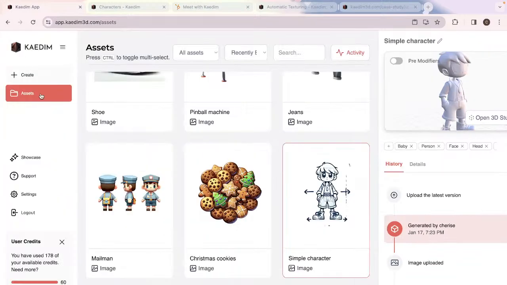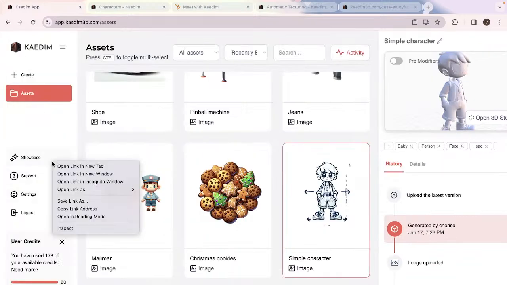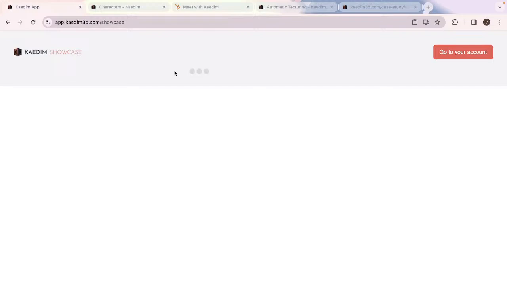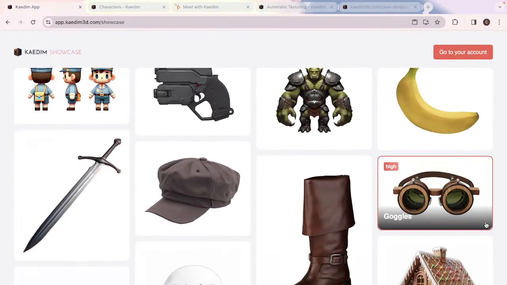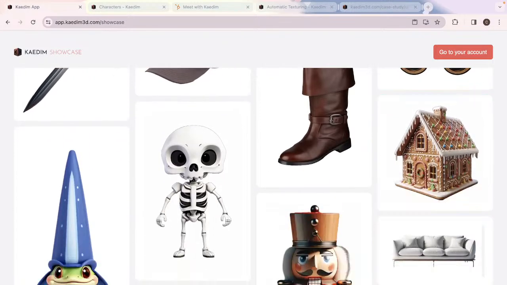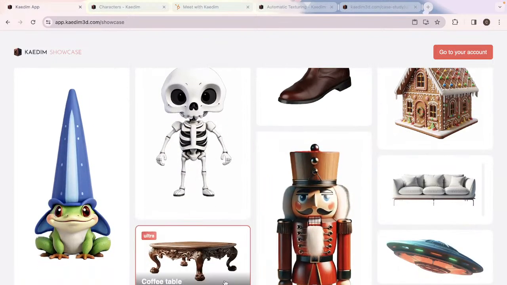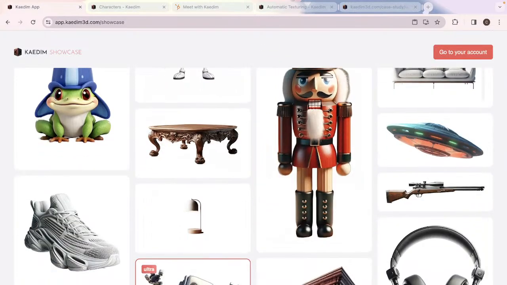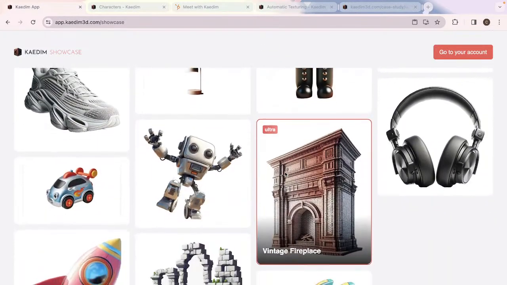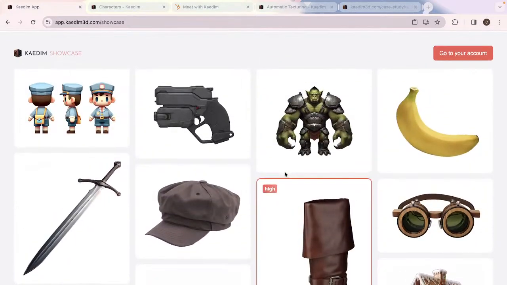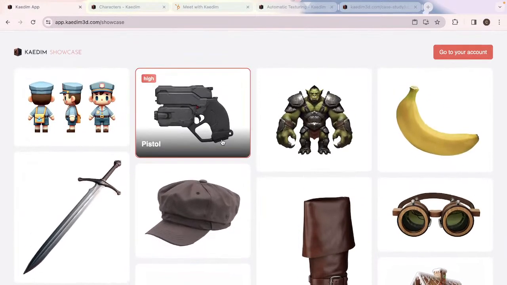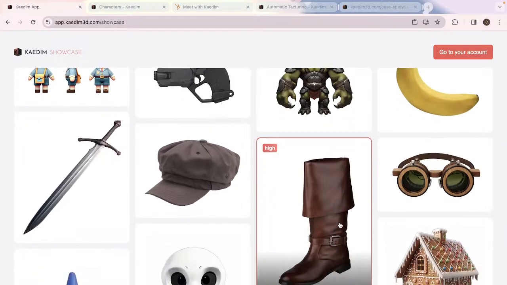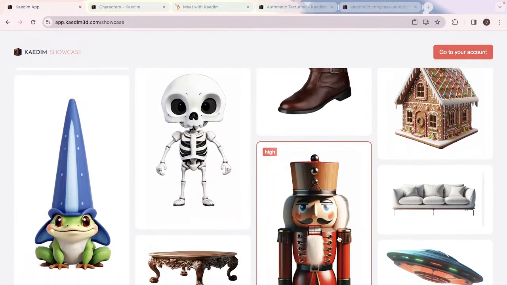If you guys have any suggestions as well for us, for any assets you want us to add to the showcase, please do. We're trying to showcase a huge variety of assets. So we have both more organic assets and more hard surface. So if you have any suggestions, please let us know.